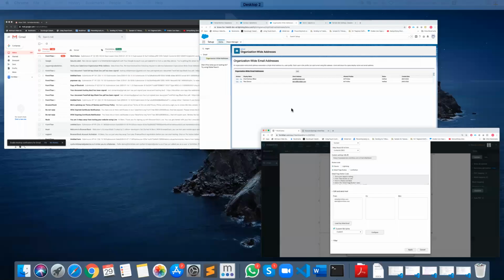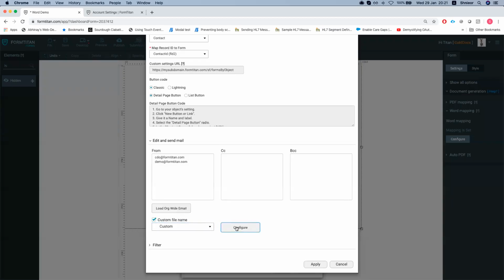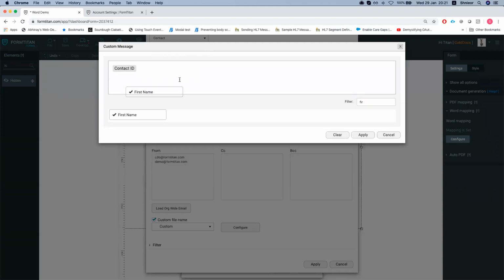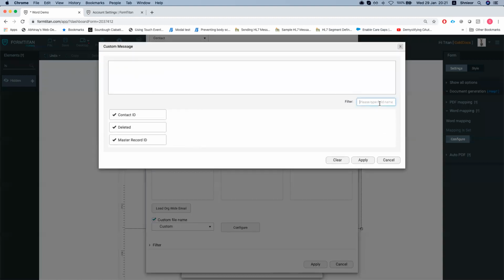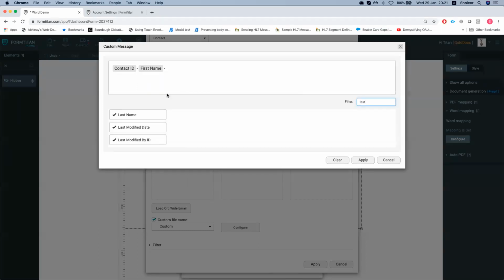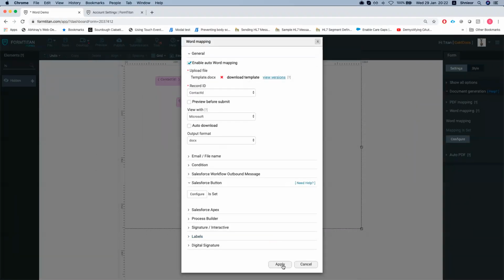And the custom file name will dictate the file name that gets pulled up over here. So right now it's mapping.docs, and if I configure this, let's do record ID. So it's the contact ID, and you can type in here whatever you want, and let's do first name, and let's do a dash, and I'll search for first name and throw it in here, and let's do last name and throw it in here. I'll hit apply, and I'll save this.